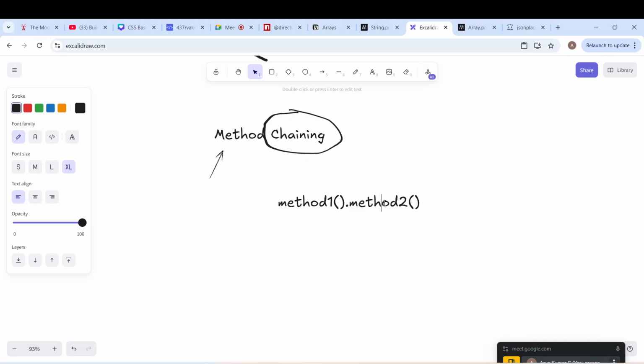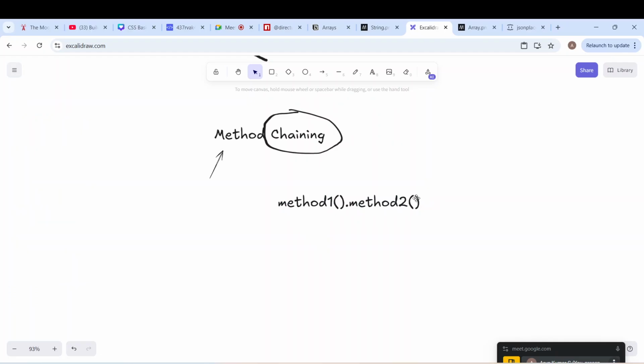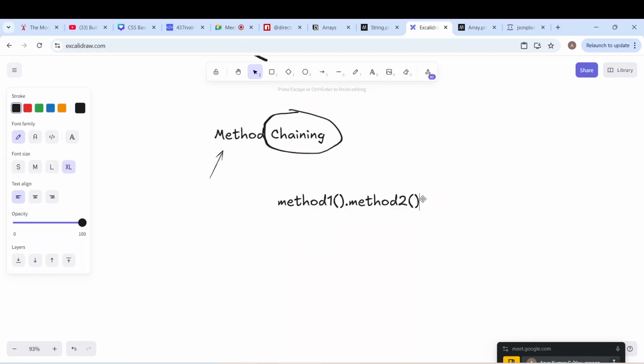Let's say this method works on array itself. What if this method 1 is returning an array? Then I can call array dot method 2. What if this is again returning an array or a string? Let's say if it is returning string, then I call a string method on this result. Because I know method 2 returns string, I can call indexOf, or I can check length. So likewise, the output of one method is being passed to the other method. That's called method chaining.